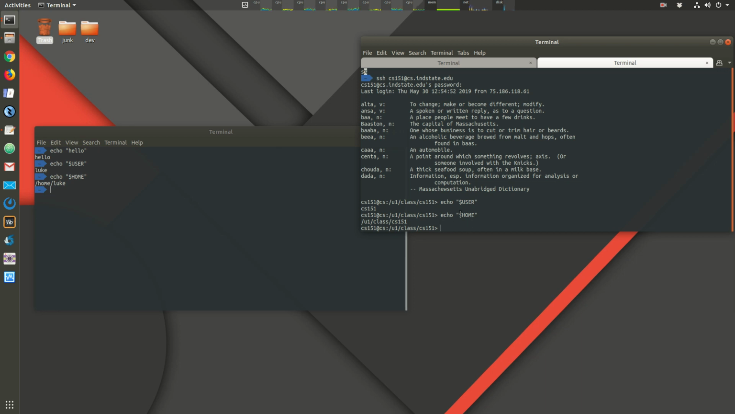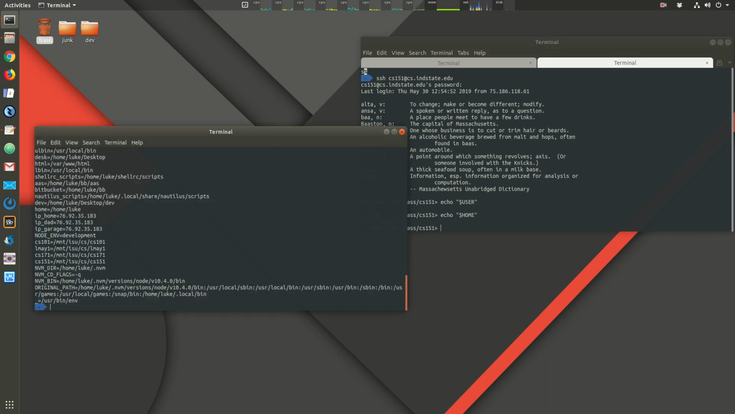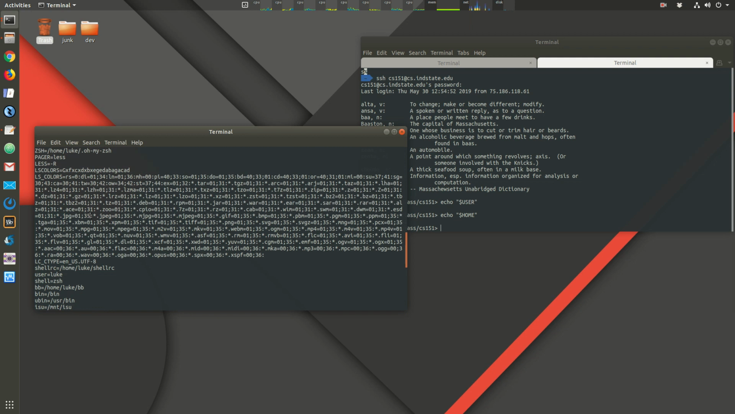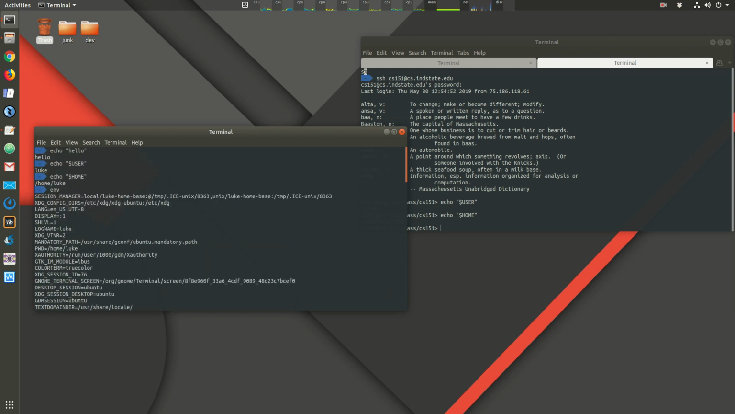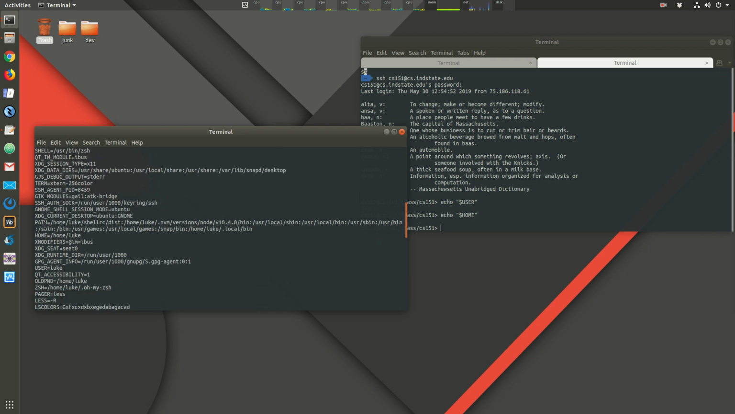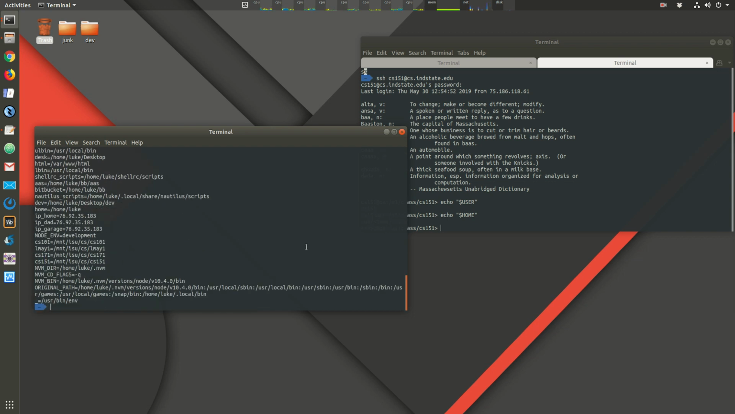So these are called environment variables. If you want a full list of your environment variables, use env. It prints out all of the environment variables currently configured. The ones in capital letters you should never change. Those are used by the system. If you want to create your own, make sure you use lowercase.